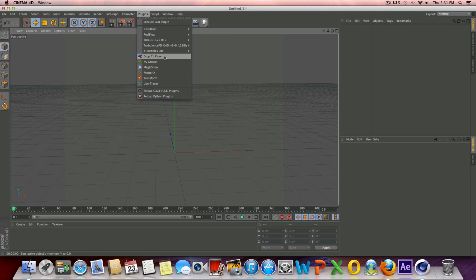But other than that, Drop the Floor, Ivy Grower, all these plugins were free, except for the three that aren't. X Particles Lite is a free version, and there's a paid version where you get additional options. Nitroblast isn't free, and Turbulence FD isn't free. So those three, Nitroblast, X Particles, and Turbulence FD, are technically not free. You can get free versions, but you miss out without the paid version. But the rest of these are all free, and they're really cool.